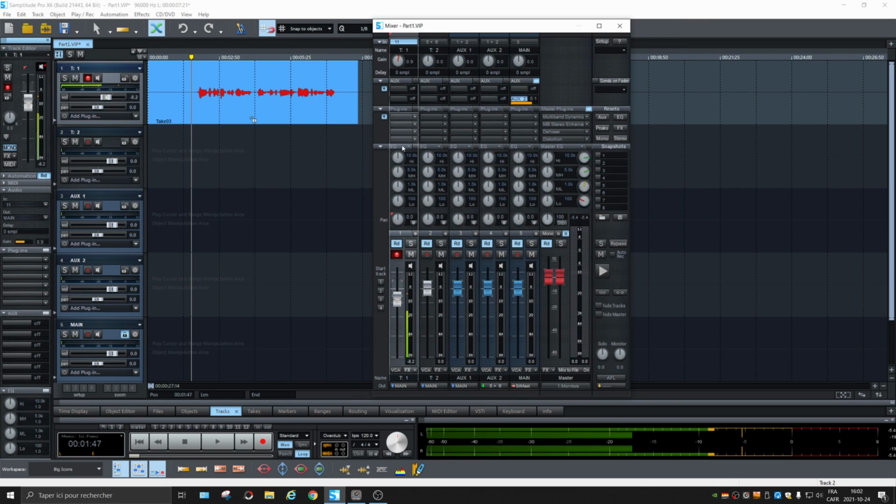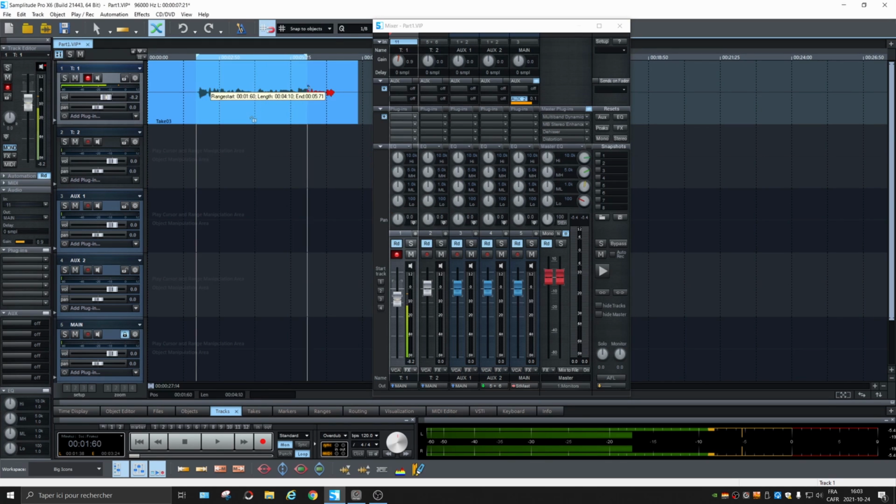There's an EQ included in Samplitude that is on all the tracks. As soon as you touch one of those adjustments, it will activate. So let's make a loop.